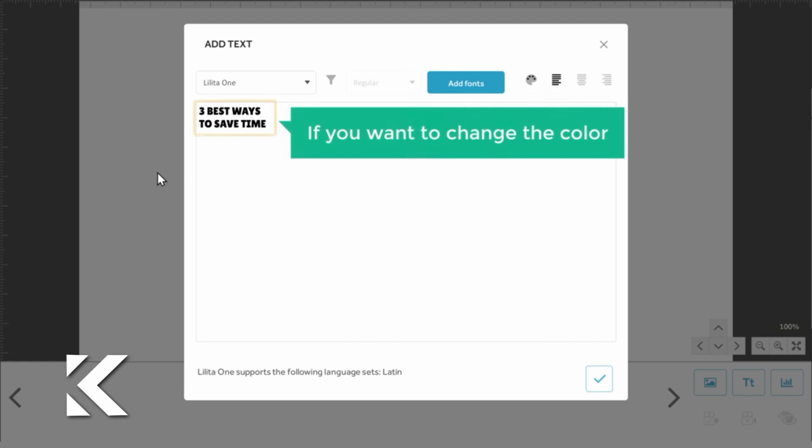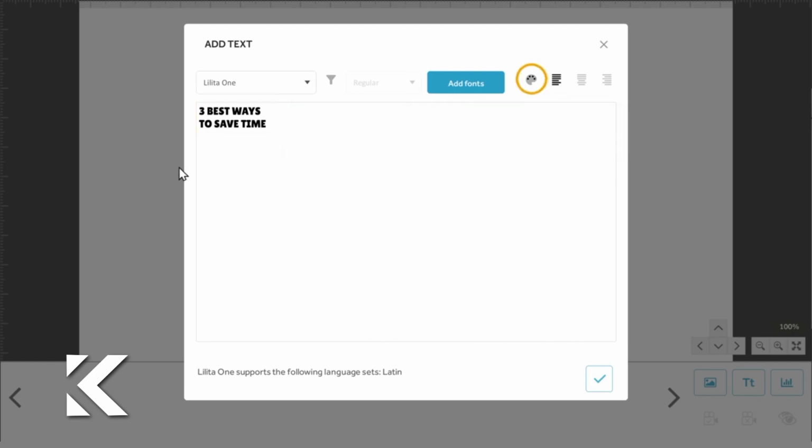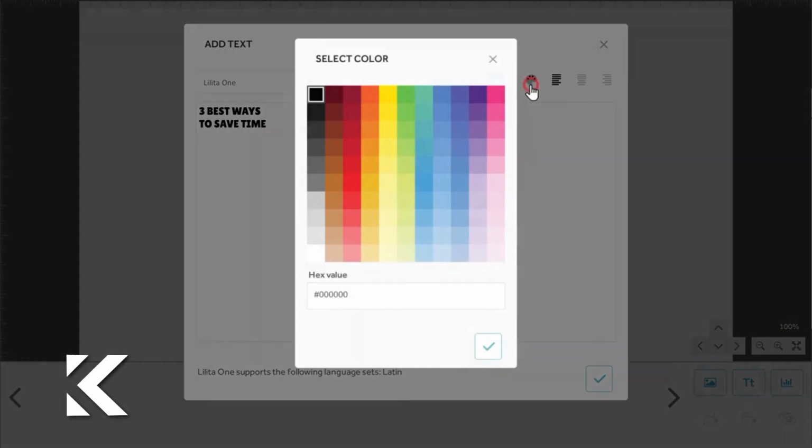Now if you want to change the color of this text, just click here and you will get different colors which you can choose from. And select the color you want. I'm going to choose this one.